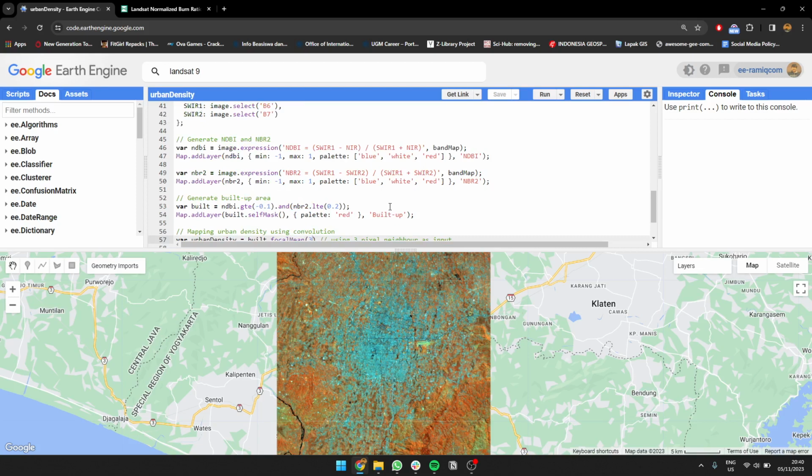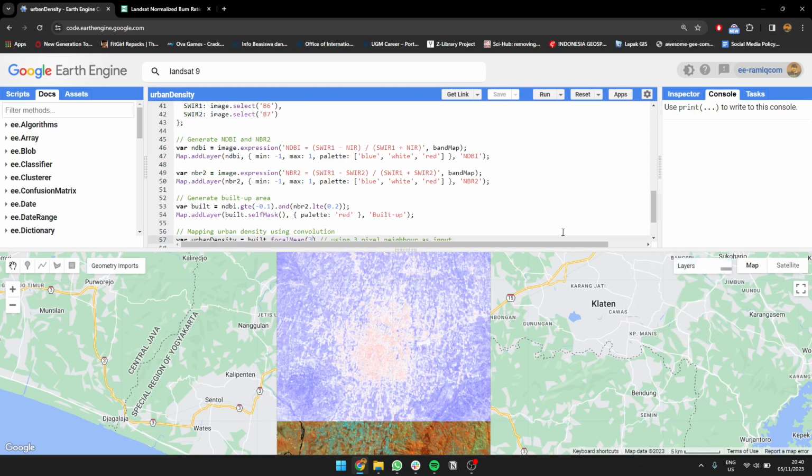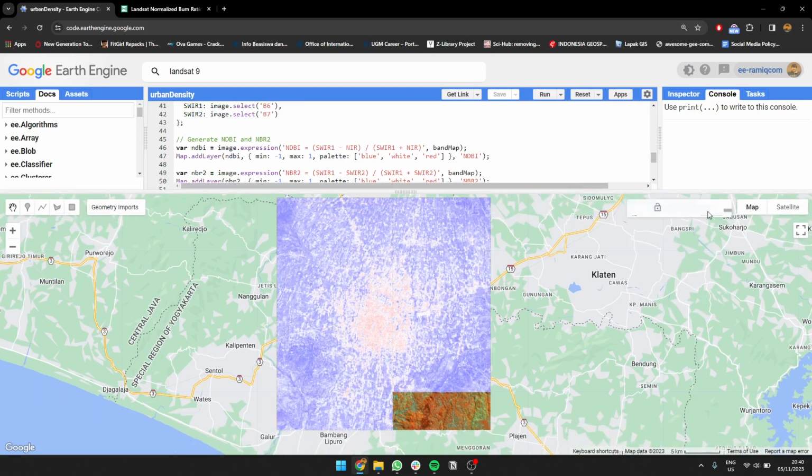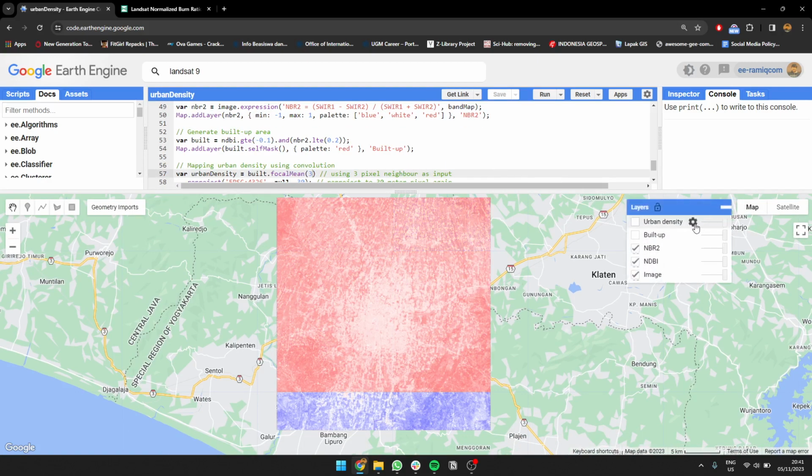In this modeling, I create the indices, then I create a built-up area. This is the first index that I created, the NDBI. There's the result. The red one is more built-up area. Then this is NBR2. NBR is basically more about how vegetated the area is, but we can also use it to help with the bareness index.